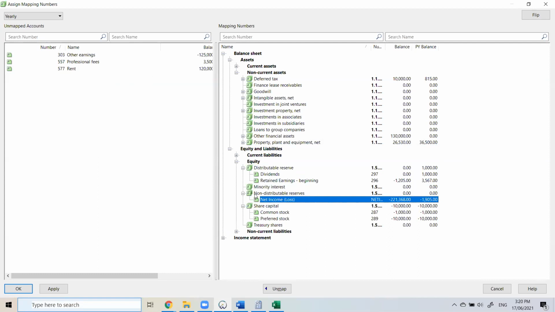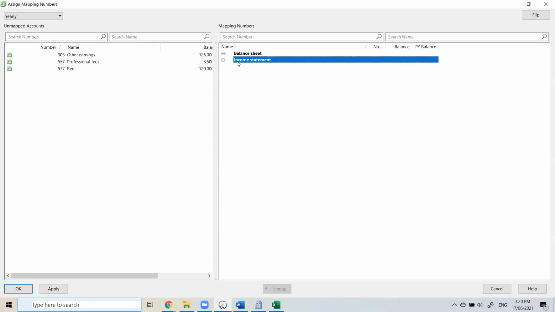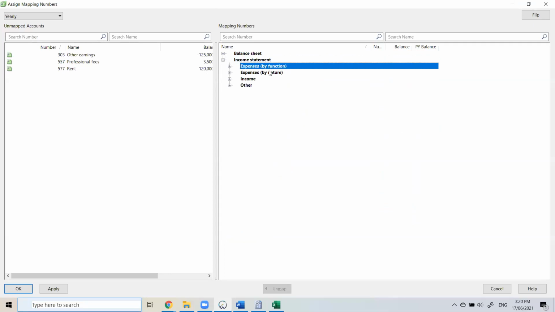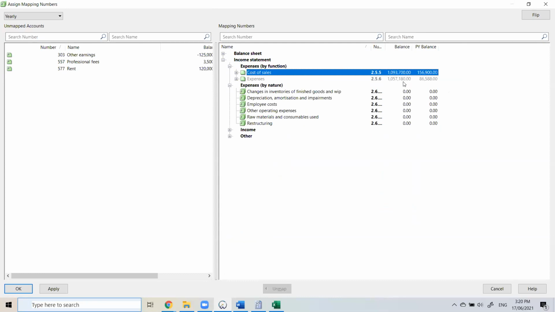Okay, so that is all my balance sheet items. Now I have some income and expenses items. So I'm going to collapse all my balance sheet, and I'm just going to focus on the income statement for now. So under income statement, I have expenses by function and expenses by nature. Depending on the presentation in your financial statements, you can decide whether your expenses will be shown by function or by nature. Okay, so you can expand, and you'll see in my file, all my expenses have been set to by function.